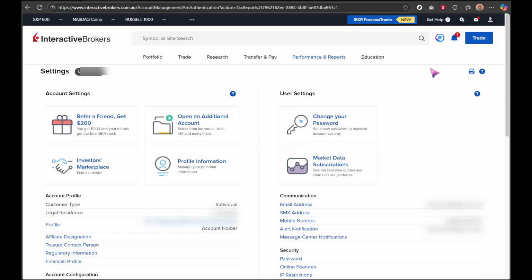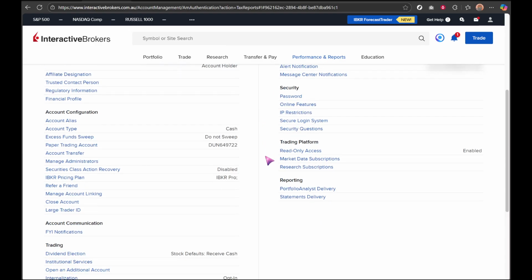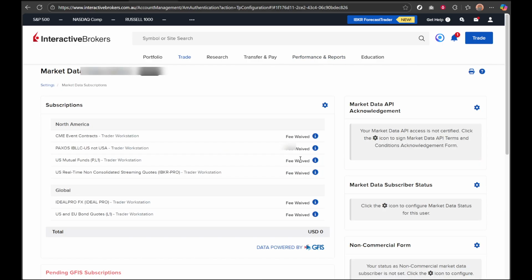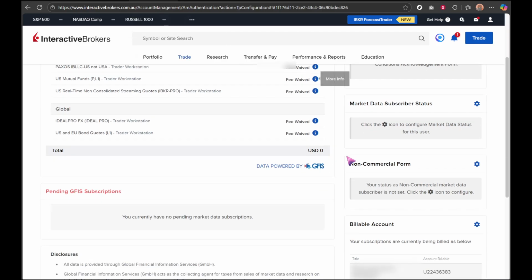Inside Settings, select Market Data Subscriptions. This page lists everything you're currently subscribed to, along with status and pricing. To make changes, click the Configure Gear icon. That opens a detailed selector. Use the tabs to filter by the platforms and regions you want data for.